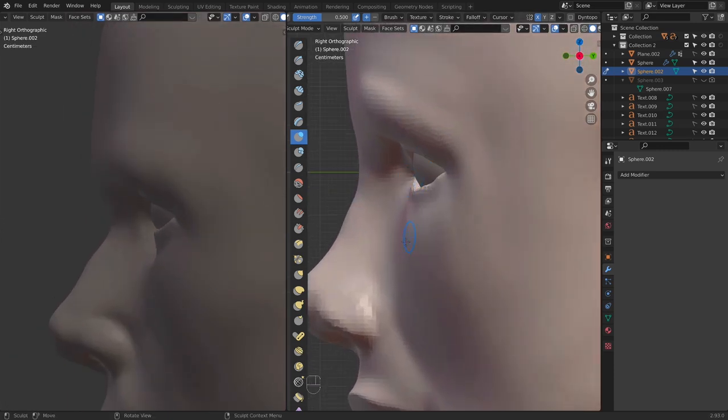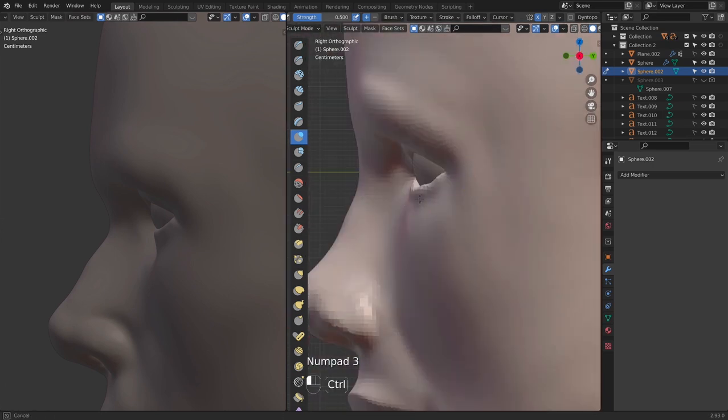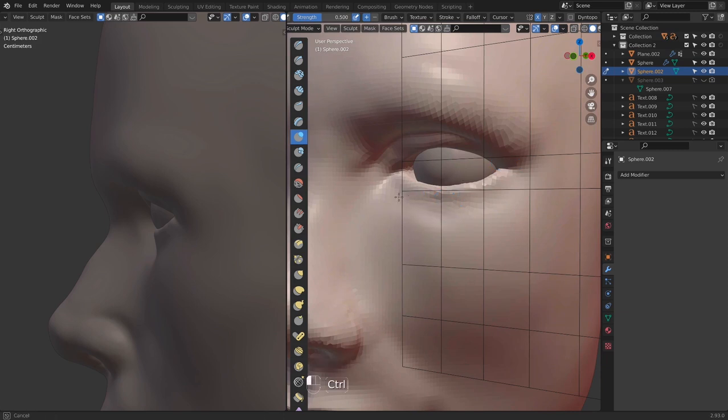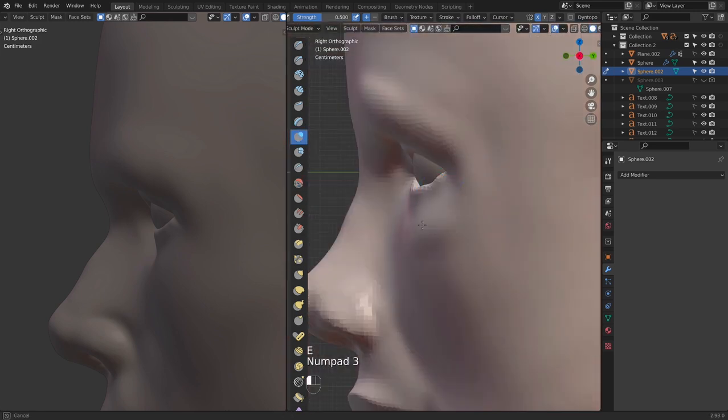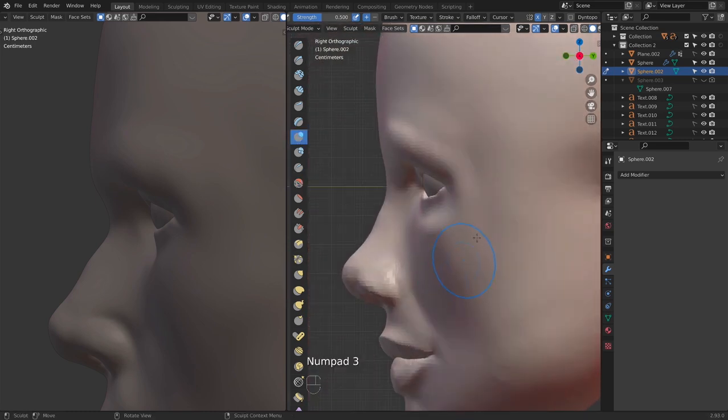Needs to go up and down like so. So we are going to adjust this point here. I'm going to get rid of some of the geometry here on where the eyelid is. Smooth it down. Press 3 and add some of the geometry here and get rid of some here. And smooth things up.